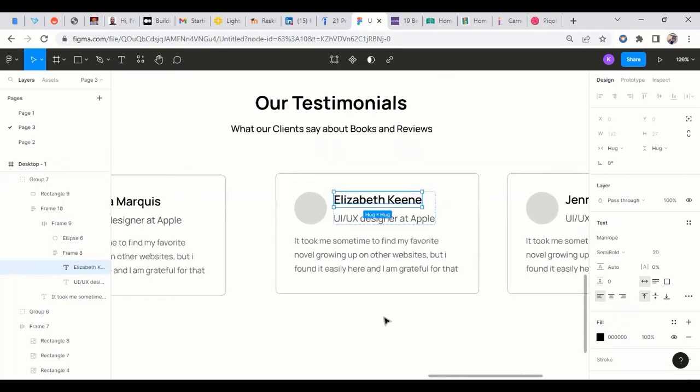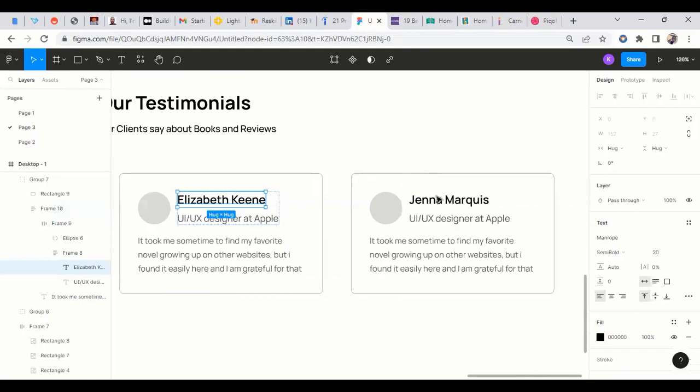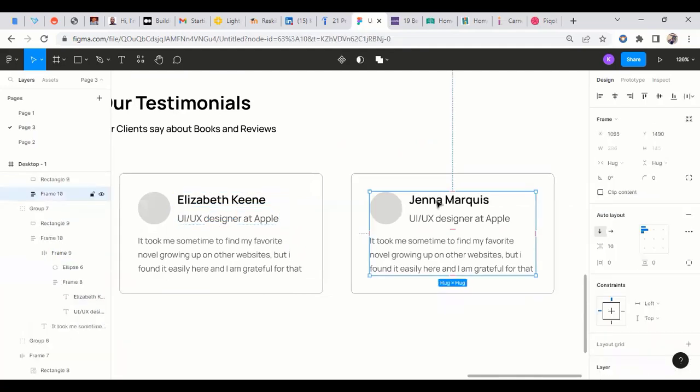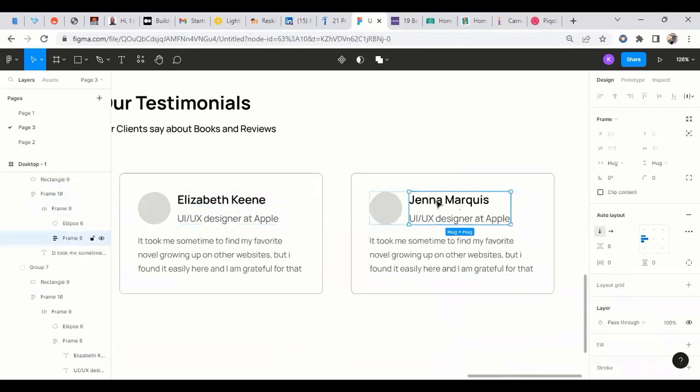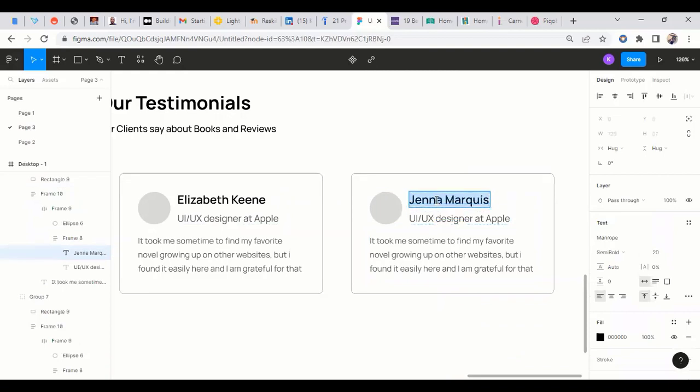So yeah, we have this. For the name here, we could also change the name here. So for this, we could have Sansa Star. So that way we are ready to go.